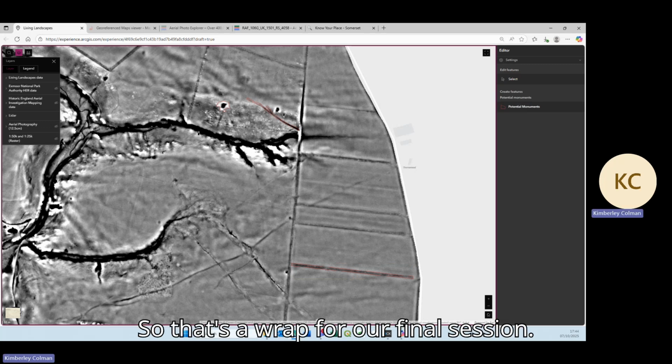So that's a wrap for our final session. We've explored a few more resources to help you interpret the features and monuments you've mapped. So thank you for joining us, and enjoy exploring the Living Landscapes portal, and happy discovering.